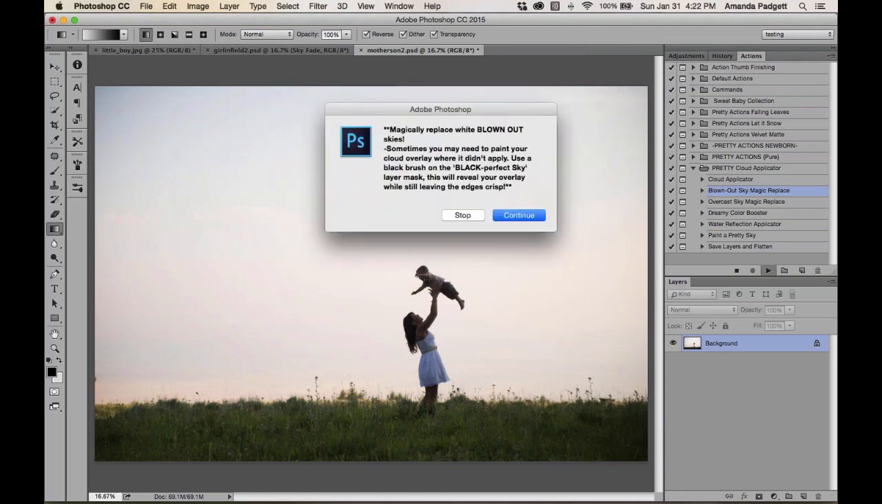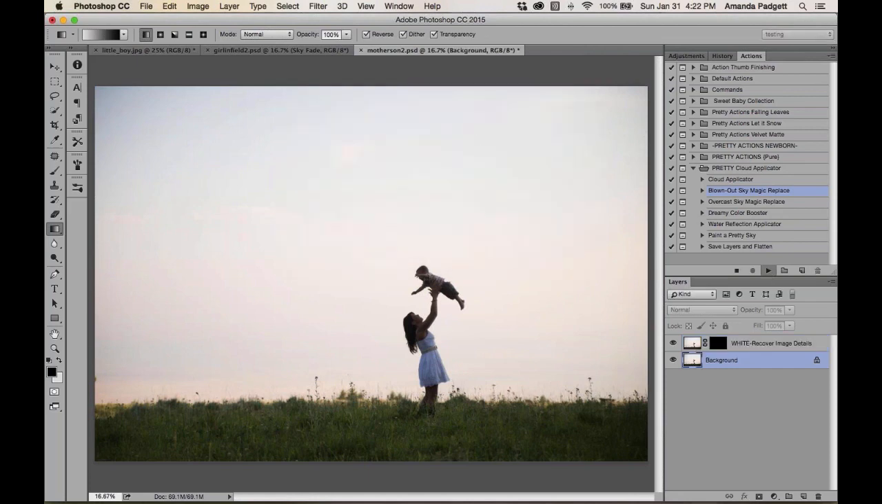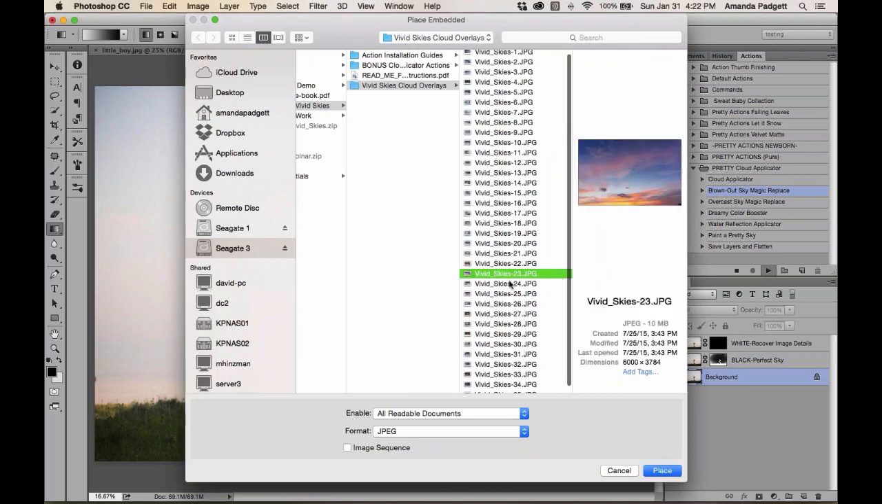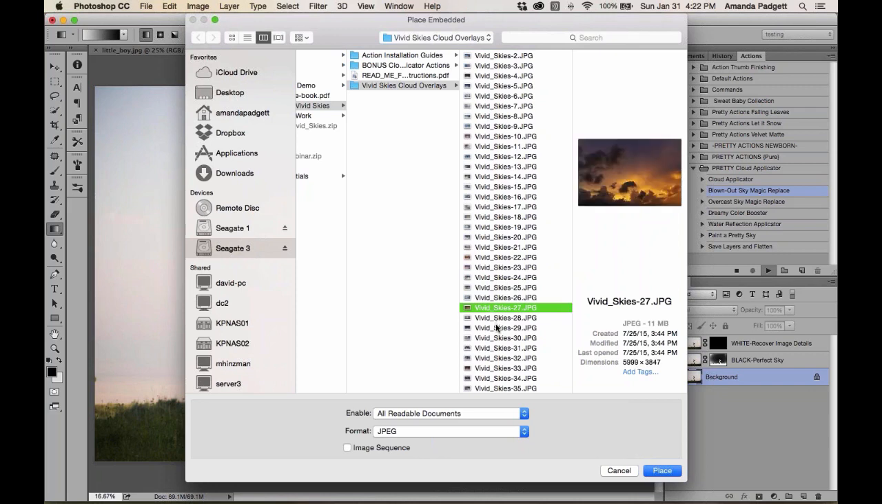So I'm going to click blown out skies. Okay, and then I just navigate to find one that I want. And not every sky is going to work for every single image. So, just play with it. You might start with one sky and say, oh, nope, it's not for me. It's not right. And just start over.